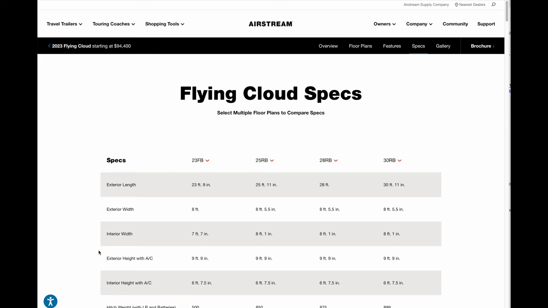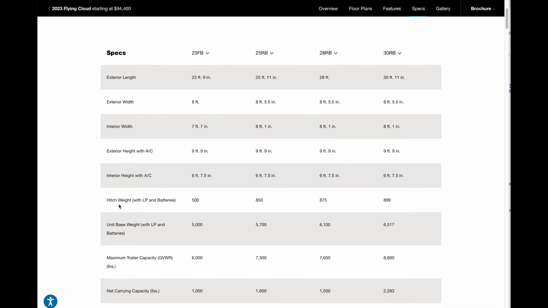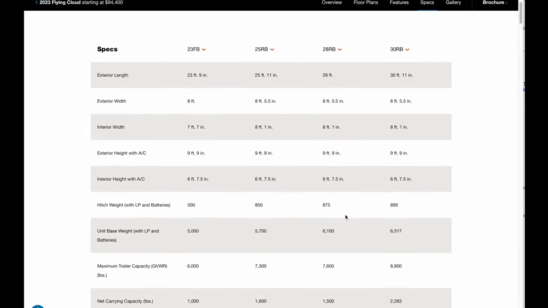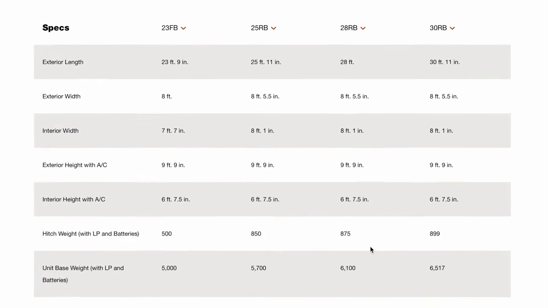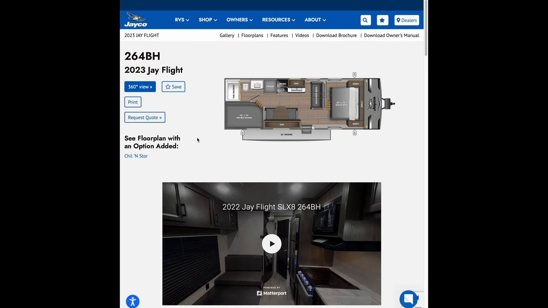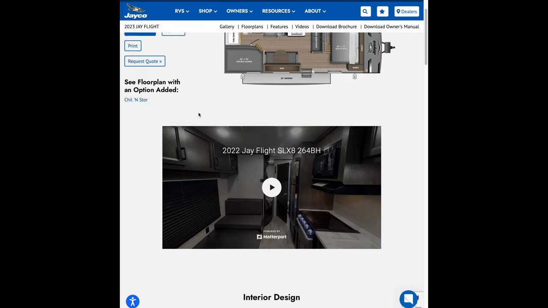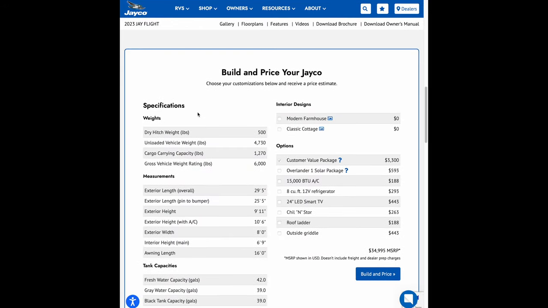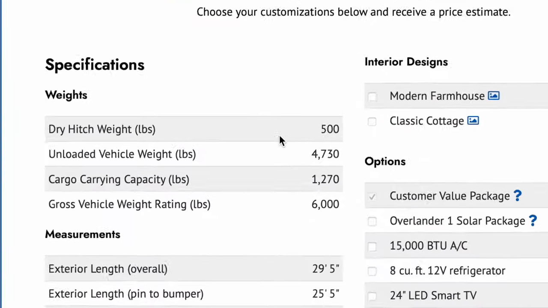This is Airstream's site, where if you drill down far enough, they have the spec comparison page. This is the Flying Cloud model comparison, where the hitch weight ranges from 500 pounds for the 23FB up to 899 pounds for the 30RB. This is Jayco, where the hitch weights are a little harder to find, but this 264BH model is listed with a hitch weight of 500 pounds.